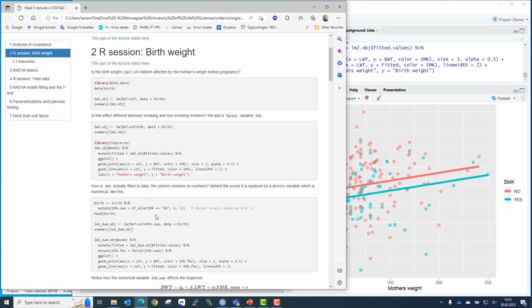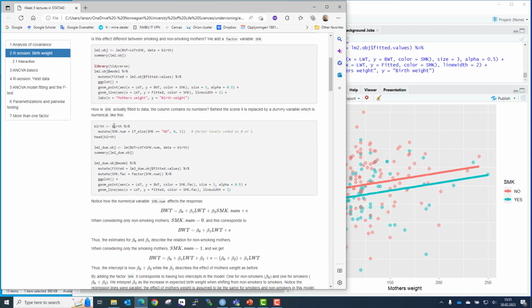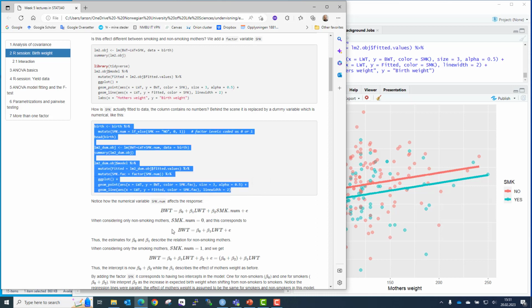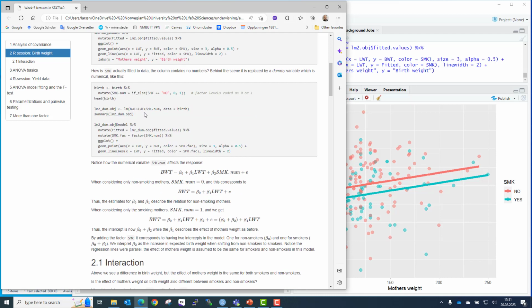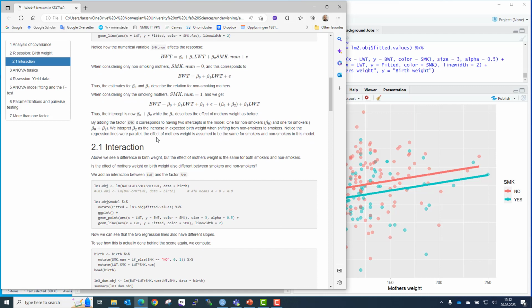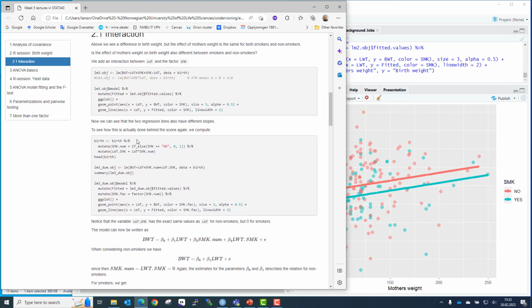Then there is a section here about what is actually being done behind the scene. I will not do that here now, but I urge you to have a look at this by yourself. Run this code by yourself, read the text I've written here, so that you really understand what is going on, because it's strange that we fit the model with texts instead of numbers, but it's not really. It is numbers. It's dummy coded, as we say. Let me instead skip down here where we add some interaction.